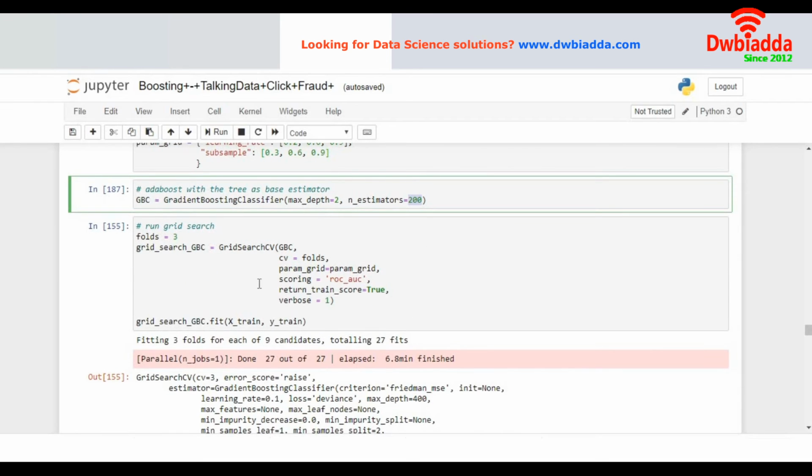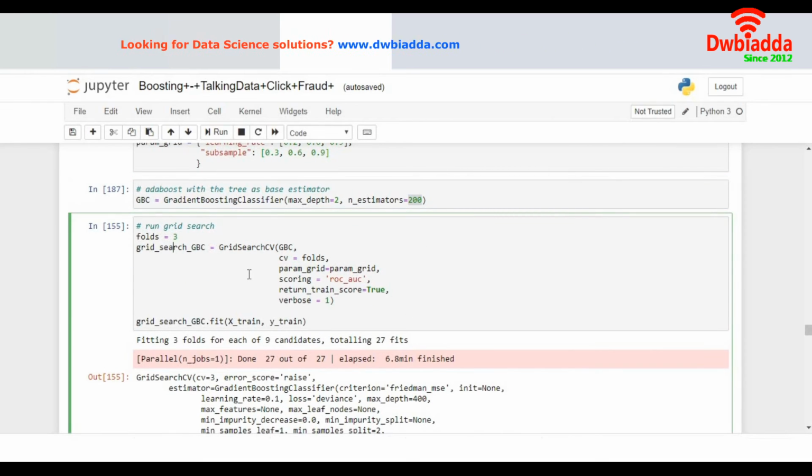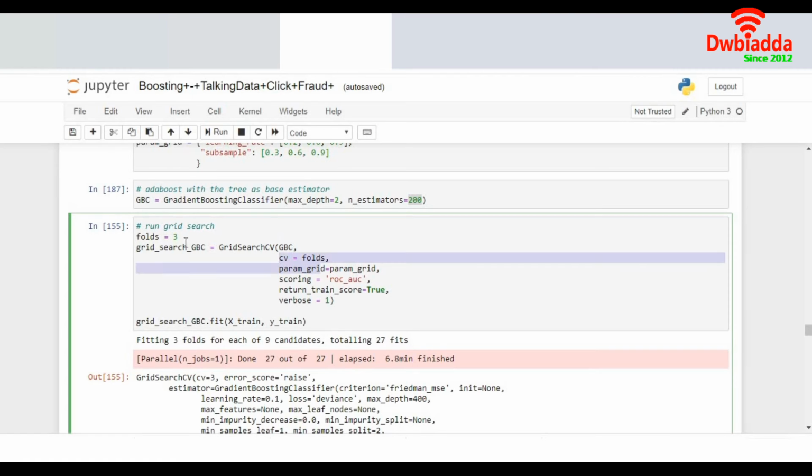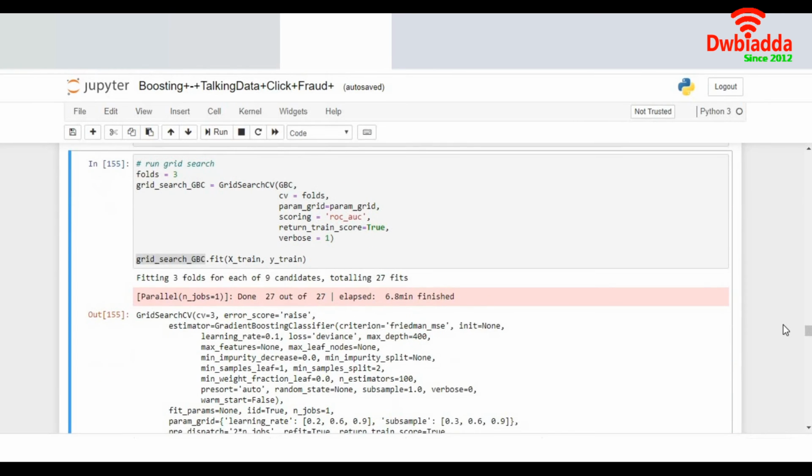I will have to define a grid search. In the grid search, we have a nice function where we can pass the model in which we are running. Here we have defined it as a GBC. I give the cross folds, which I have defined as 3. Param grid is the param grid which I am trying to pass over here. The scoring parameter, I have chosen as ROC AUC, which is nothing but the area under the curve. And the train score is true. I would like to have the training score of it, and the verbose is equal to 1. Now I do a grid search fit with the X train and the Y train data. That gives me a nice result.